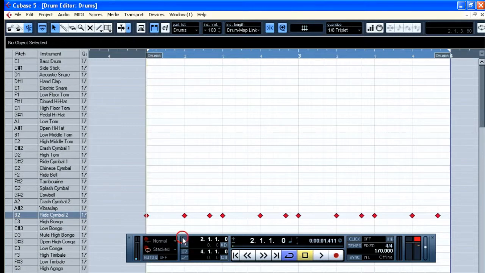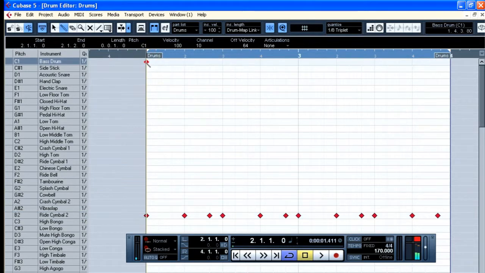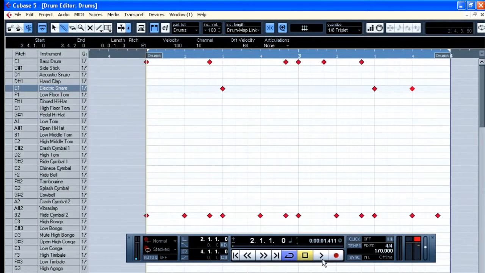Now what we're going to do is just add the bass and snare drum hits, which you can see in a second example on page 151. 1 and 2 and 3 and 4 and 1 and 2 and 3 and 4 and. Let's have a listen to that drum beat.